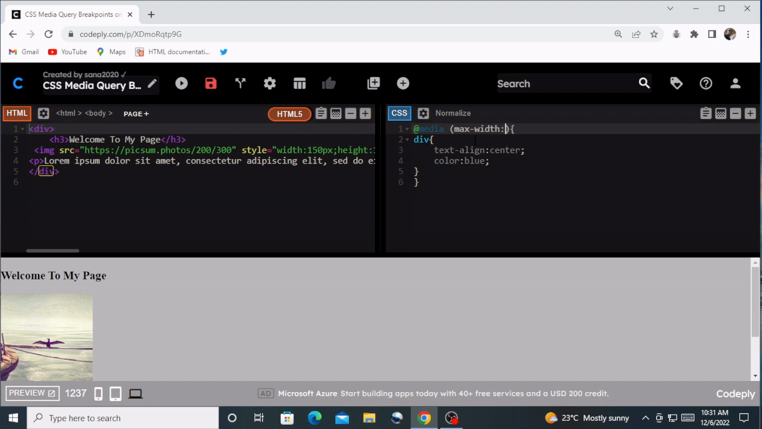Maximum width 900 pixel. Now what this means here is that I want the content inside this div to be centered only on screens that have a maximum width of 900 pixel.